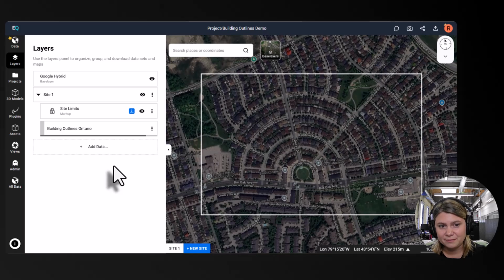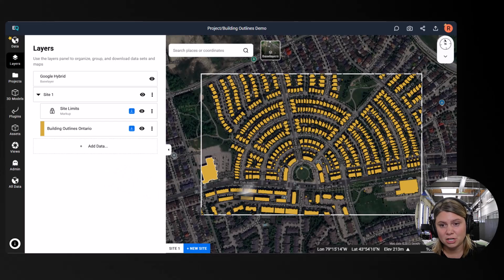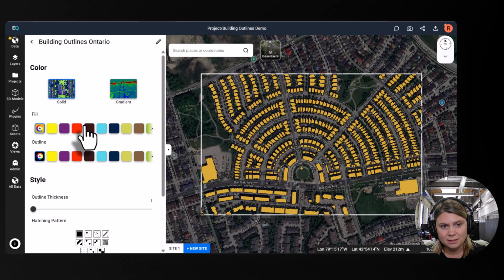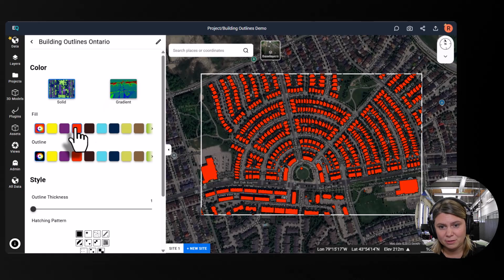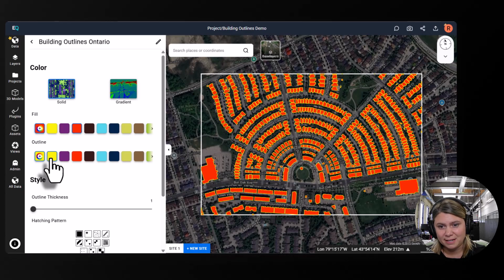Within a couple of seconds, the building outlines are going to show up on your site, clipped to the boundary, ready to go, fully vectorized. If you want to use them in Equator, click on the layer to format them the way that you'd like. So you can change things like the fill and the outline.